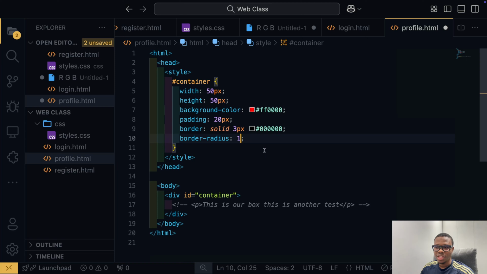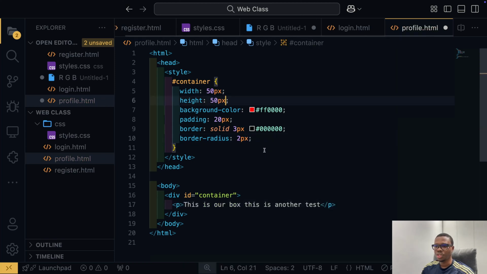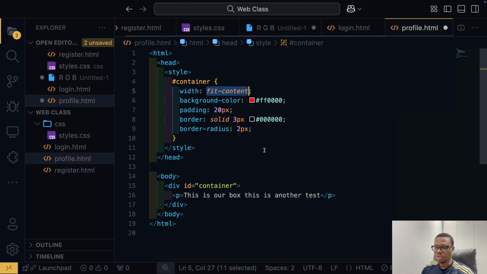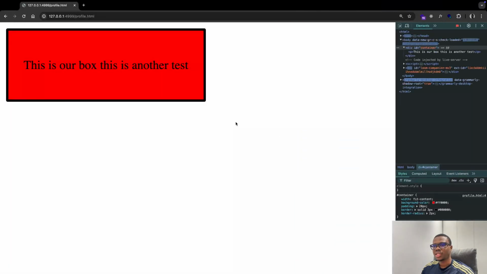And you might be wondering if you can set border radius. I'm taking our code back to how it was. You might be wondering if you can set border radius for an edge without having to set border radius for the rest of them.